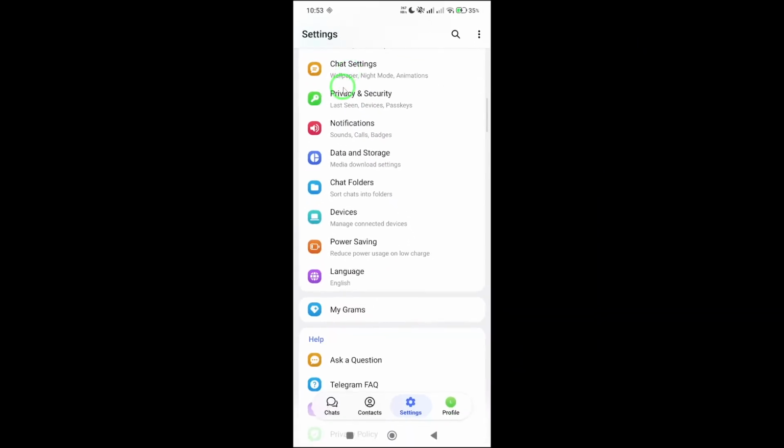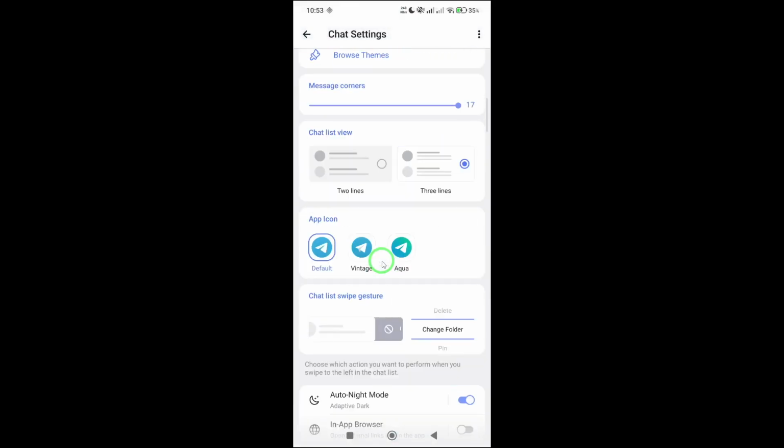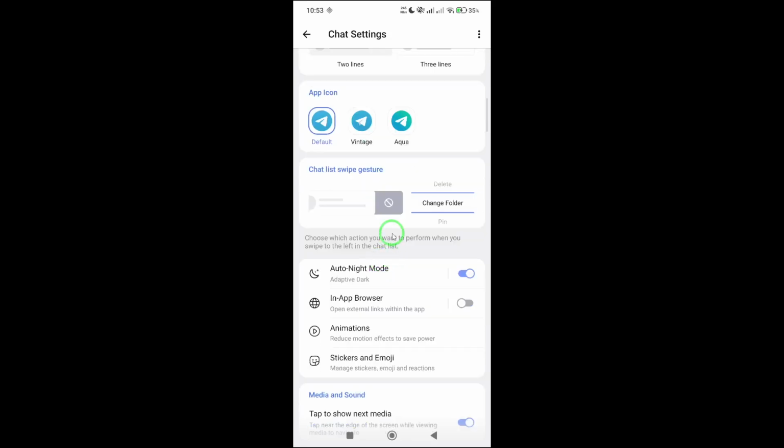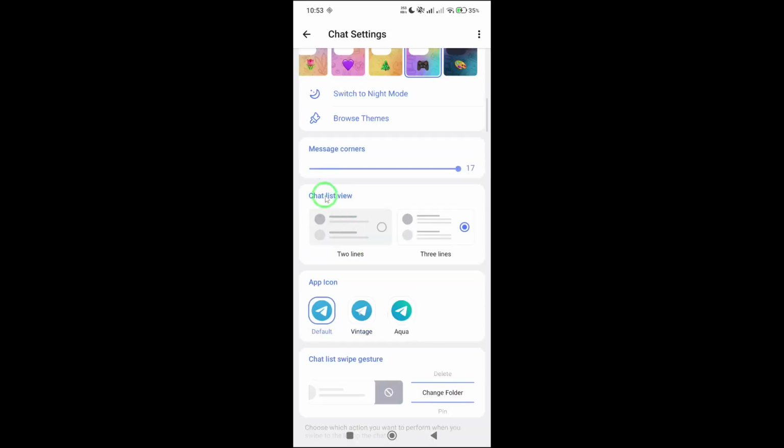Once you're inside Settings, find and tap on Chat Settings. This section controls the appearance of your chats, including themes, text size, and layout options. Now, scroll down until you see an option called Chat List View. This is where you can choose how your chat previews are displayed. You'll see different layout options here.